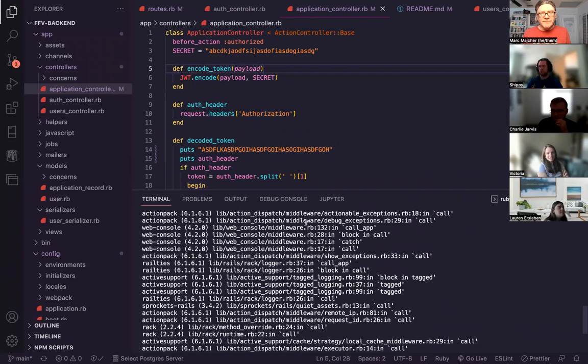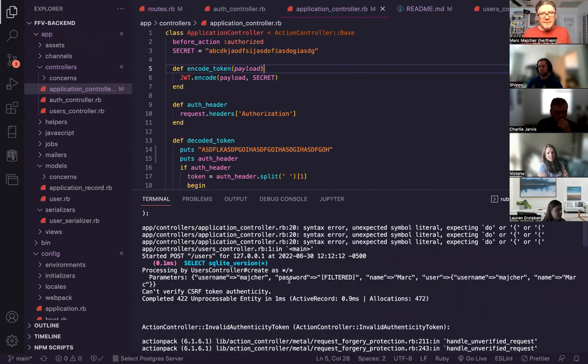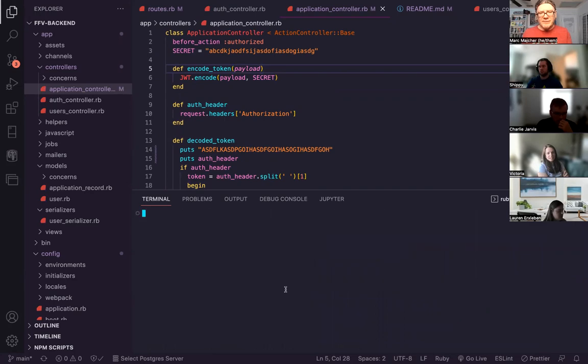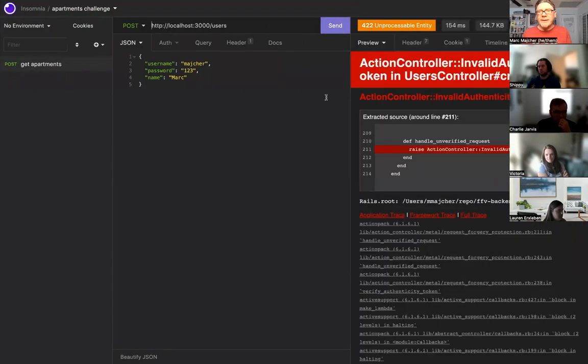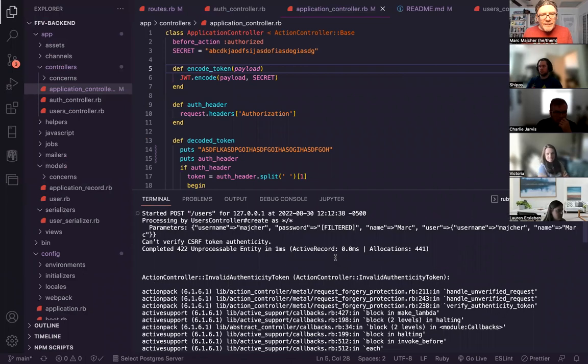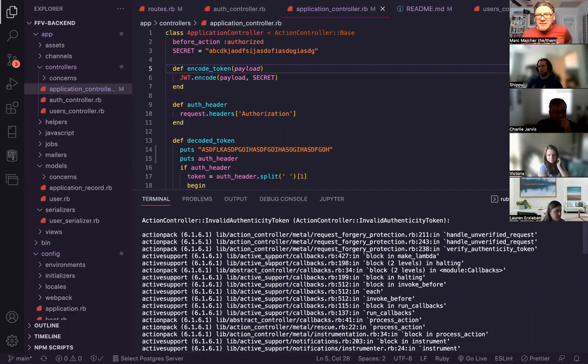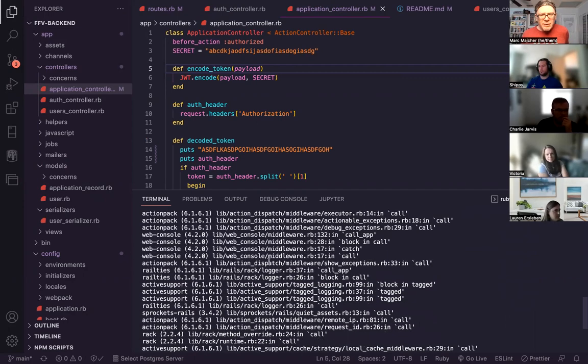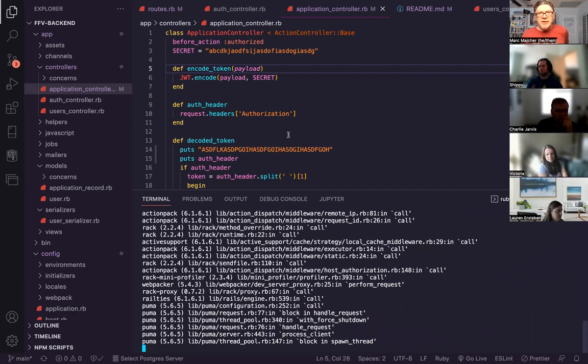So let me clear this out and hit it again just so we can see more clearly. So there's our parameters: username, password, filter, user can verify CSRF. What does that mean? Oh, that's our token. Invalid authenticity token. So it shouldn't be checking for a copy. I'm going to pop that out just to make sure that's not it. I think that's not it.